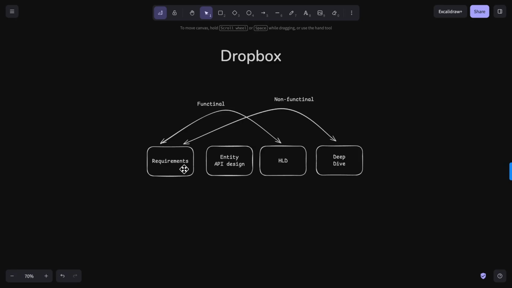First one is requirements, where we'll gather all the information regarding what the user should be able to perform in the application and how the application should behave. The next step is entity defining and API design. Here we'll define different tables that we are going to store in the database, and in the API design we'll define different HTTP requests that are needed to perform our operations.